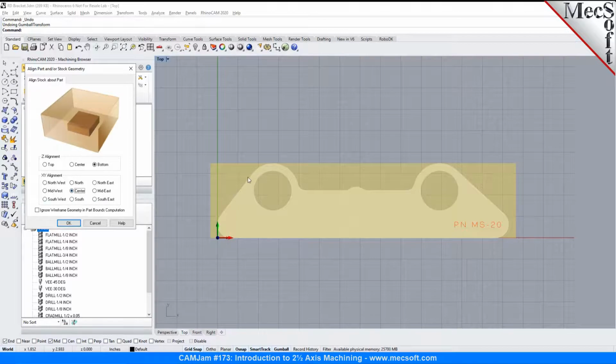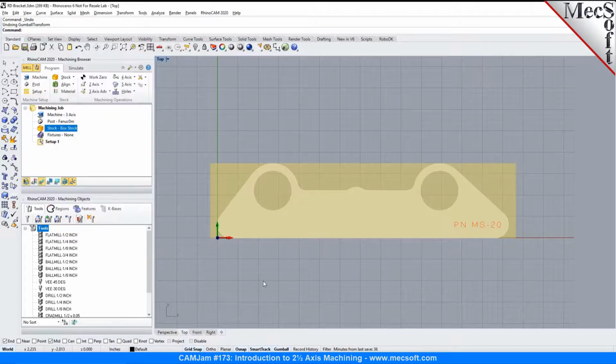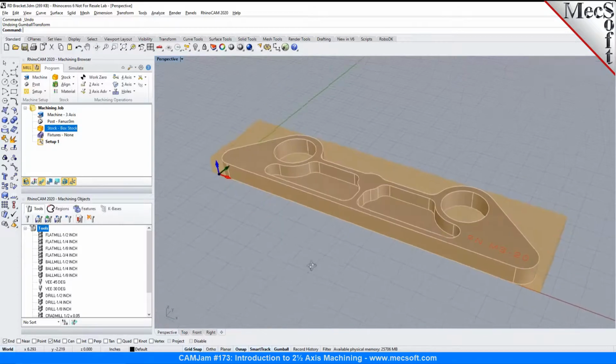So we're going to pick center, so there's not going to be any factory edge being left from the stock as the part gets milled out. So Z alignment, we're picking bottom. XY alignment to the center. We'll pick OK to accept it. The stock is now aligned to the part.